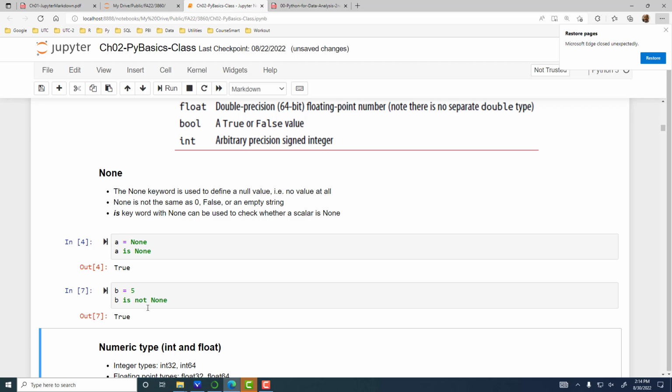There is another special function, or rather, not is a keyword. So like is none, you can have is not none. First I put uppercase N and it gave me an error. The keyword is lowercase n. So you can use is and not together to see whether the reverse is true or not.